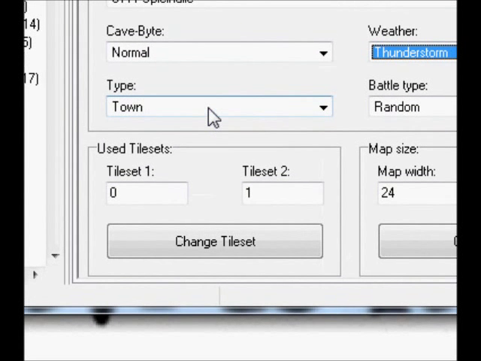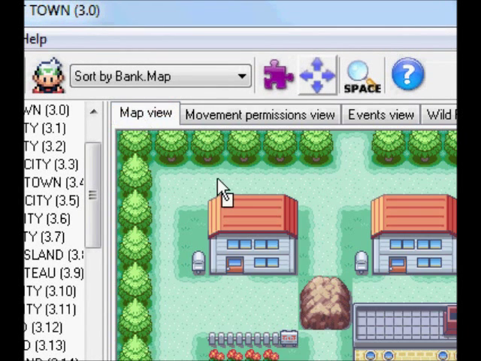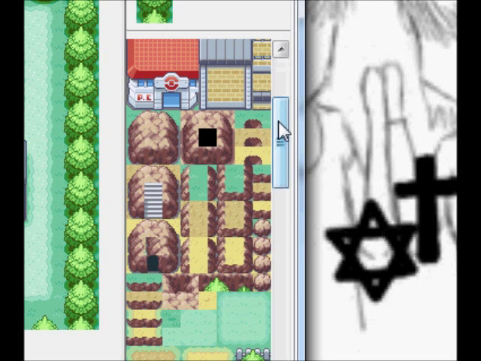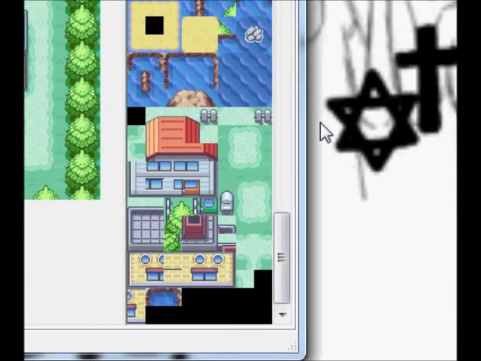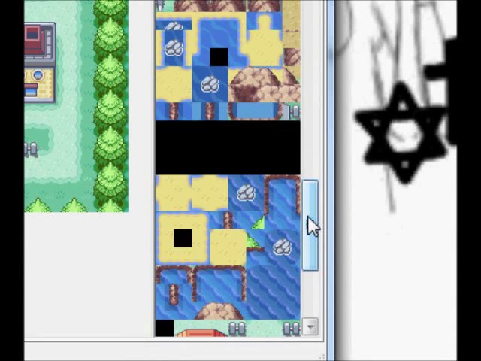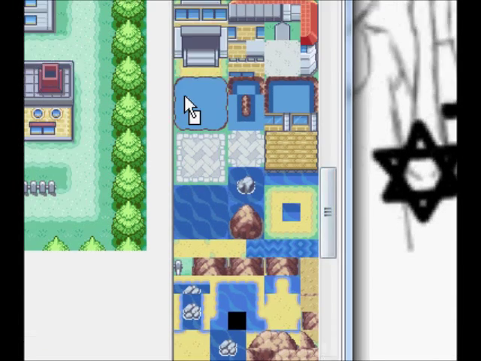Over here, the use tiles, you can change the tile set on the map, so, okay. Here are the different tiles we can use. And this is tile set 1. These are the tiles that are set for tile set 1.